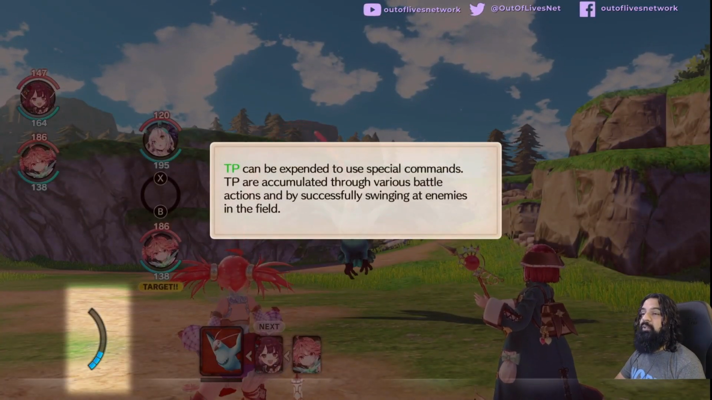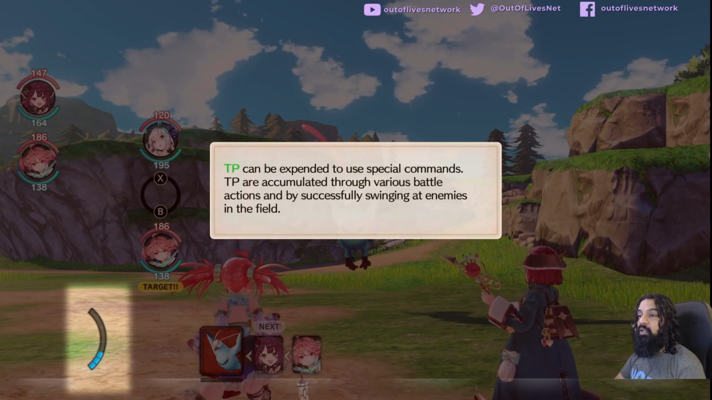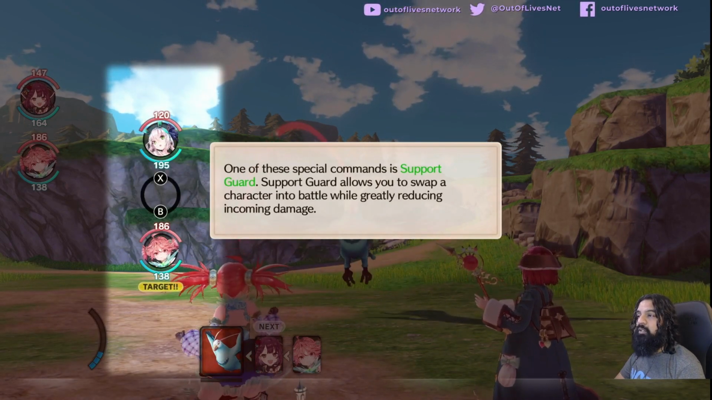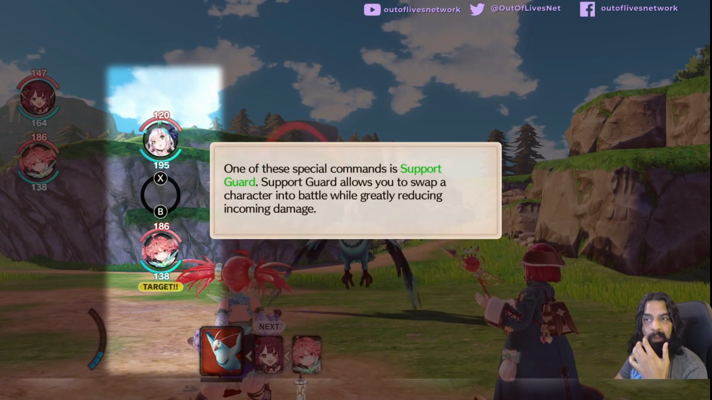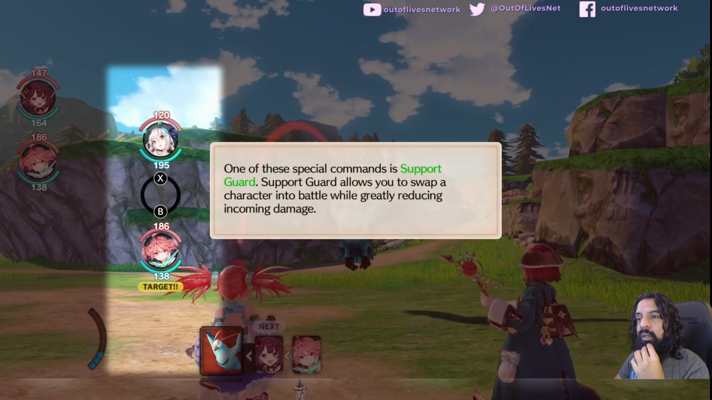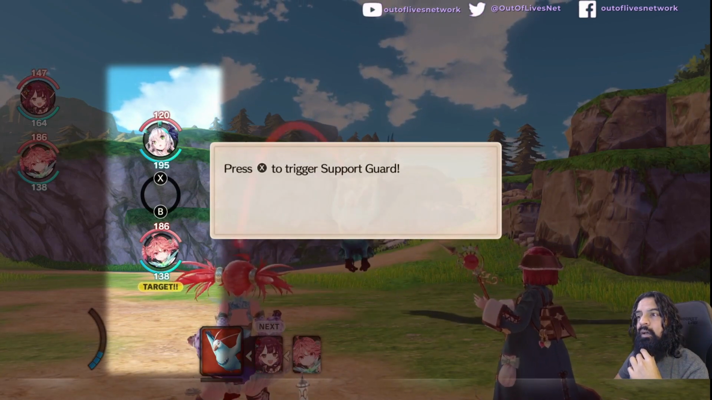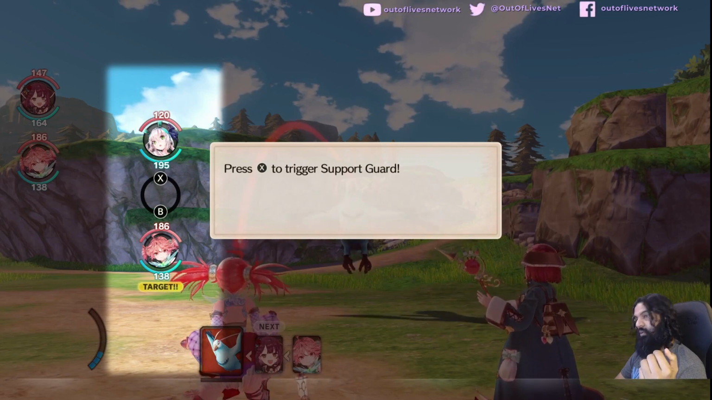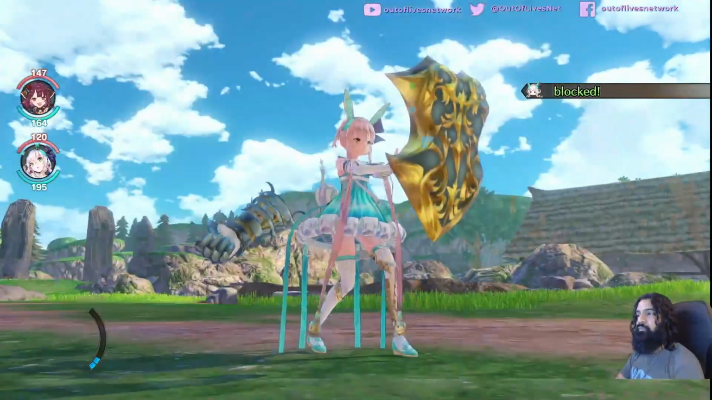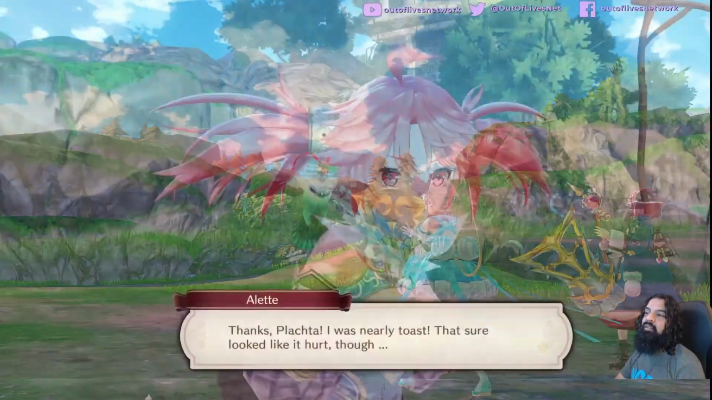TP can be expended to use special commands. TP accumulated through various battle actions. Oh. One of these special commands is Support Guard, allows you to swap a character into battle while greatly reducing. What? Press X to trigger Support Guard. Oh, I see, because she's a tank.